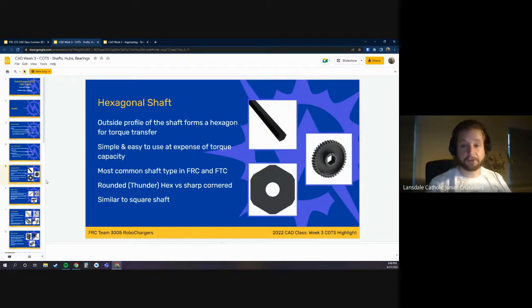In FRC, and in FTC, we commonly use hex shafts. We use hex shafts so that we can easily use different parts between robots and between different designs. It's kind of like a universal design that we don't need to apply any extra feature to do torque transfer. It is also just very simple to use, and it allows you to rotate your things and mount them very easily. And a hex will obviously transfer torque, whereas a round shaft in a round hole would not transfer torque normally.